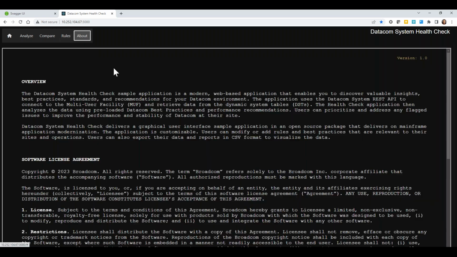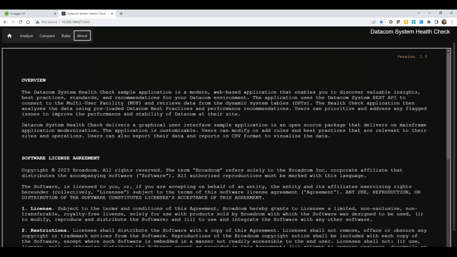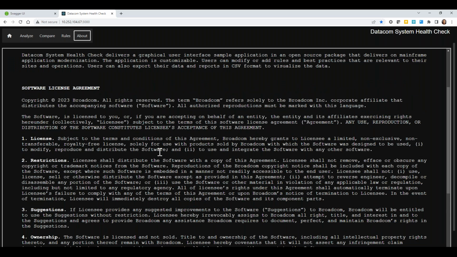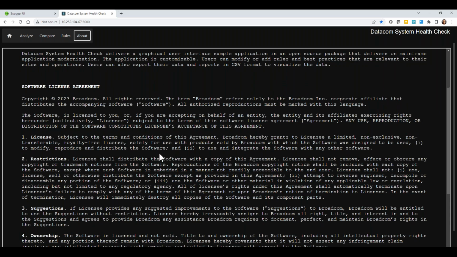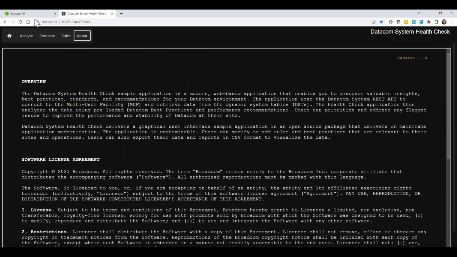We have an About tab here. Lastly, it gives you an overview and then our licensing agreement, basically showing that this is a sample. We're giving the source code, so it's use as is, and you can tailor it as you like.